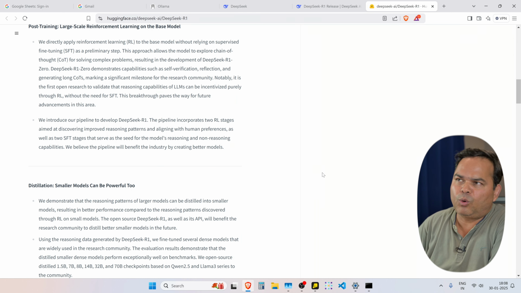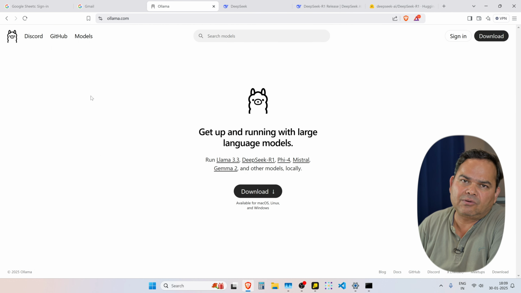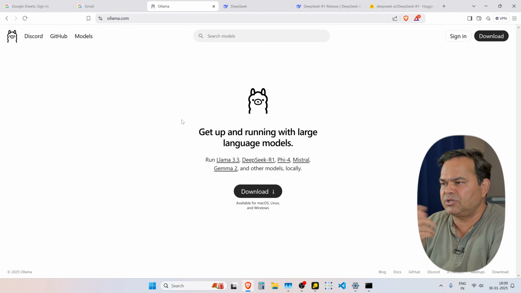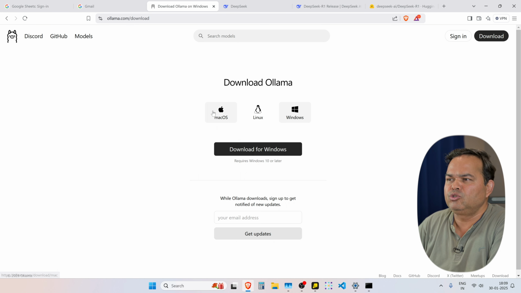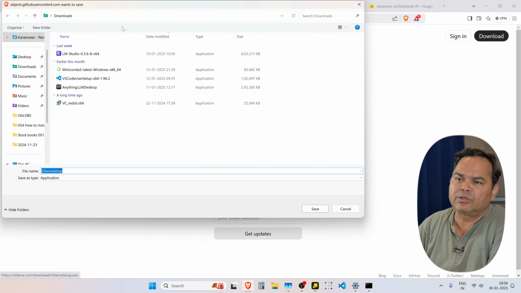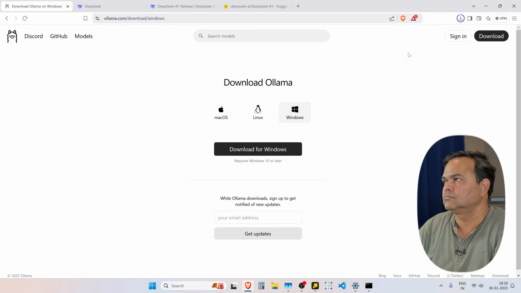So first of all, to run it offline, we need to install this software called Ollama. I have created a detailed video on how to install Ollama, and you will find the link in the description. But the quick thing is you just go to the download page, choose your operating system: Mac, Linux, Windows. I am on Windows, so I will choose Windows and do a download. This will download the software, called Ollama Setup. I save it in my download folder.